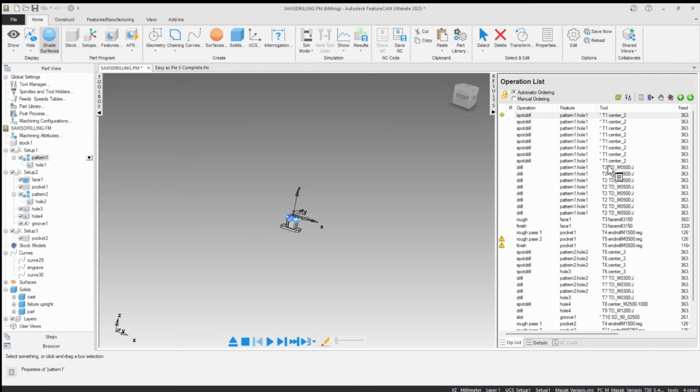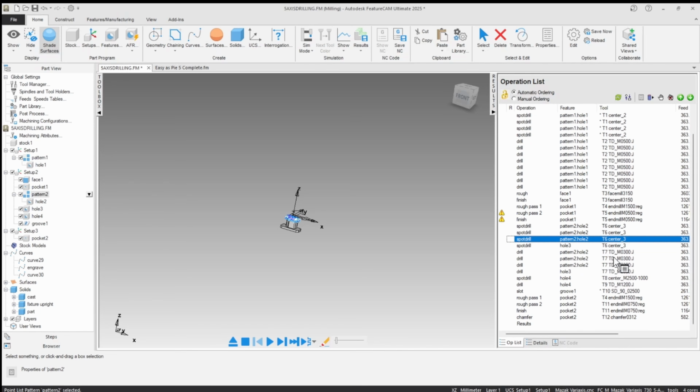Okay, they all update because they're part of a pattern. You can see I got a center drill number 3, and then I have a spot drill in hole 4. So it's picked some other tools. Maybe I just want to use that for all of these. So I'll just highlight this. Actually, let me highlight all the operations I want to change.